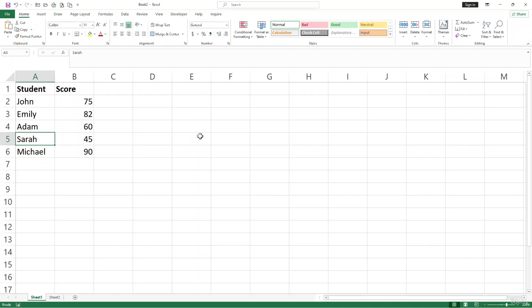Okay, we are diving into the powerful world of logical and lookup functions for data manipulation. Whether you're a seasoned Excel user or just starting out, these functions will take your spreadsheet skills to the next level. But first, let's understand what logical functions are and how they can streamline your data analysis.